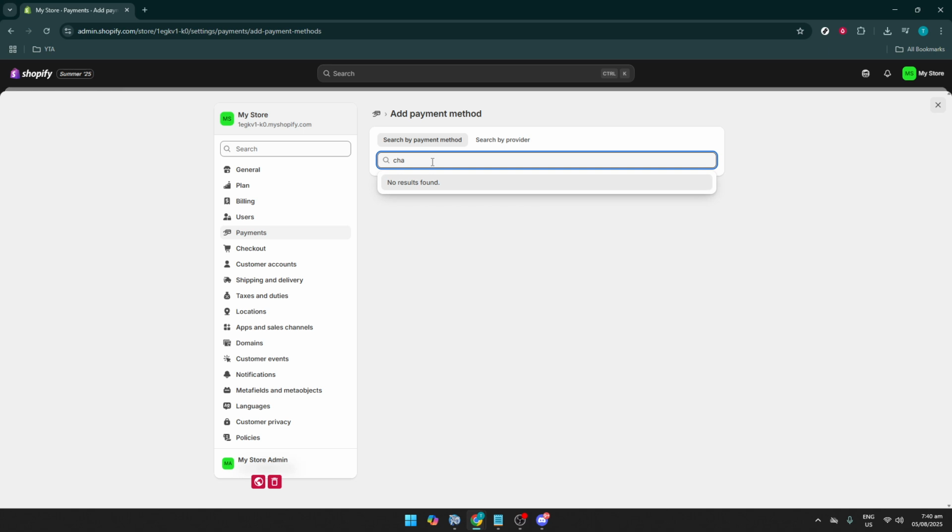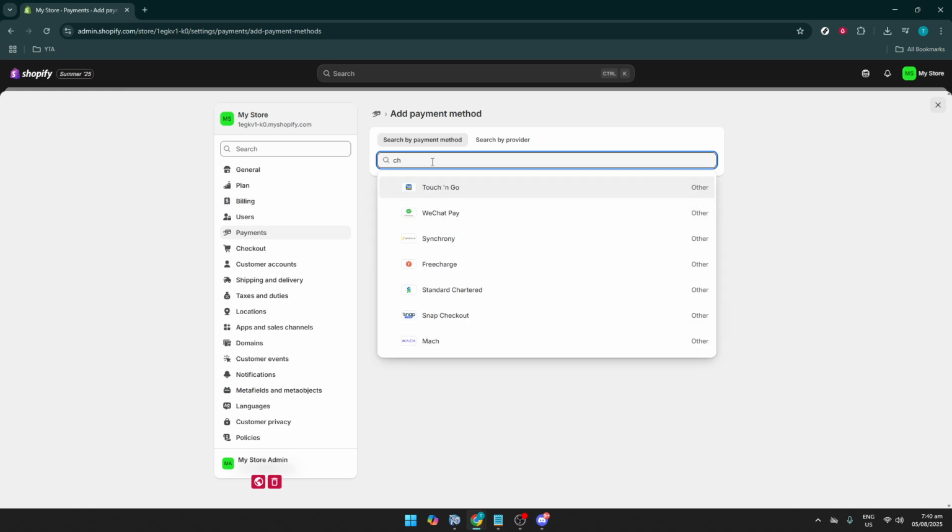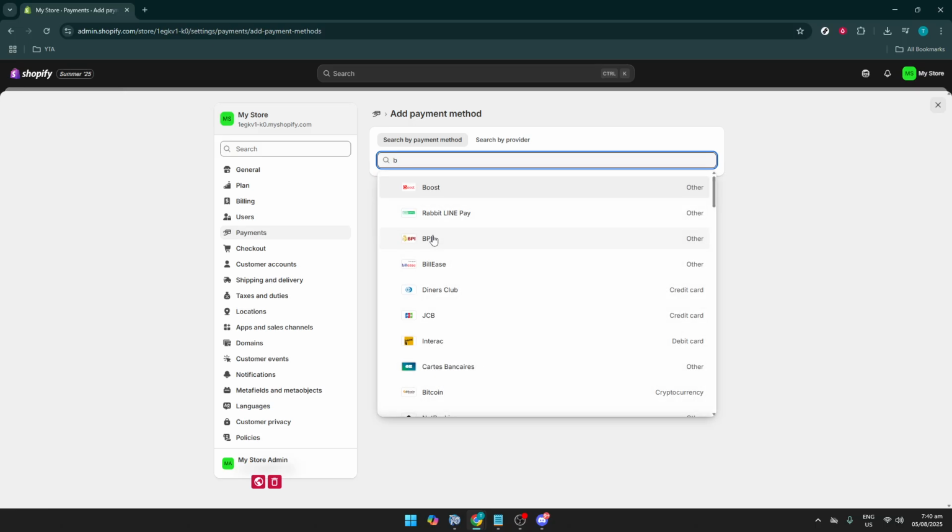Alternatively, if you're looking to input your bank information more directly, you could choose the option to search by provider. This alternative offers another way to connect with the exact banking service that aligns with your account. As you type in the provider's information, you'll be presented with options to enter your bank details securely.